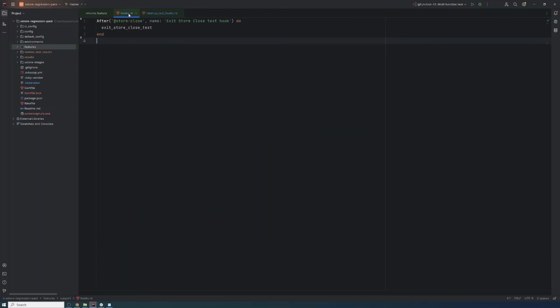These are called hooks. So here's an example of one for an exit store test, or it could be any close open test that's tagged with store close. So it involves a store close procedure. And then, in the hooks file, we're just calling after, and it just means after every scenario that includes the store close tag, then we call this function exit store close test.